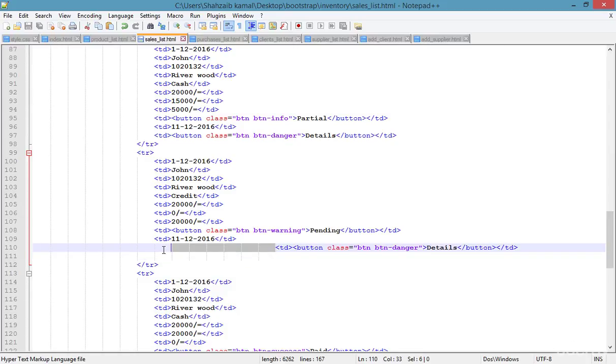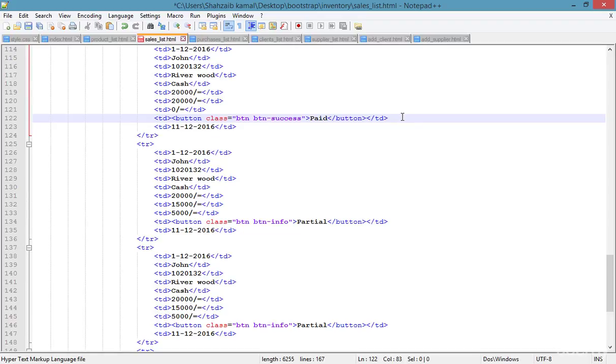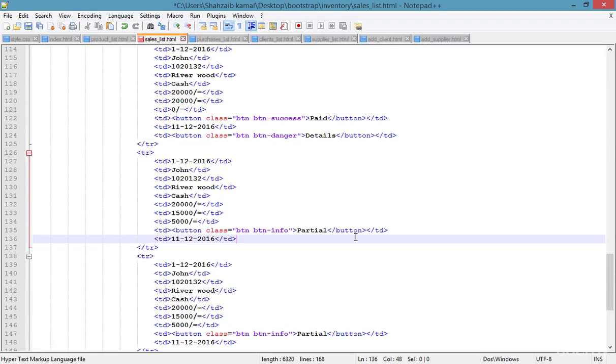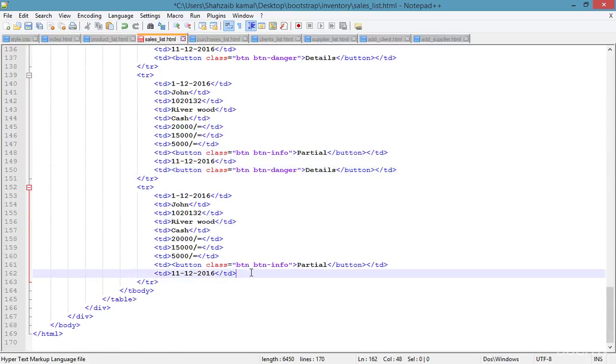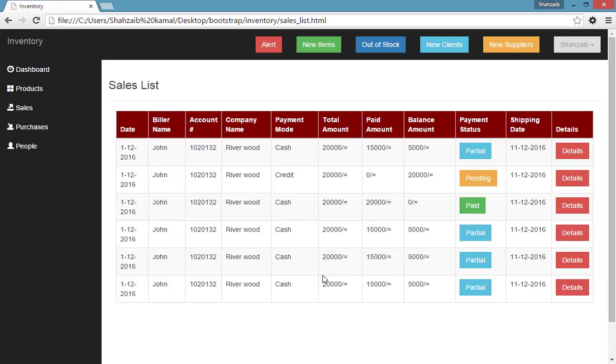Okay, I understood the problem. Just copy only the text and paste there and there, with every tr which we have. Save and refresh. Now this is the thing which I just created. When I click on the details, I want to show something like the detail. For example, this is the order by the company Riverwood. Payment mode is cash. Total amount was 20,000, and the paid amount is 15,000 with a balance of 5,000.